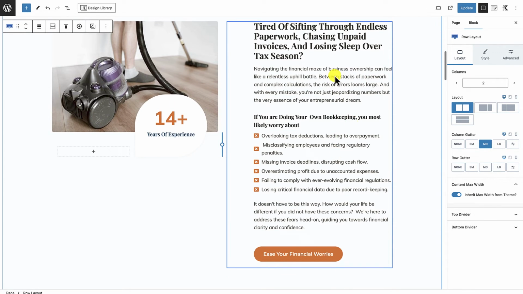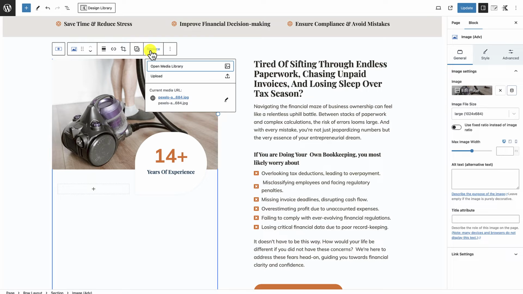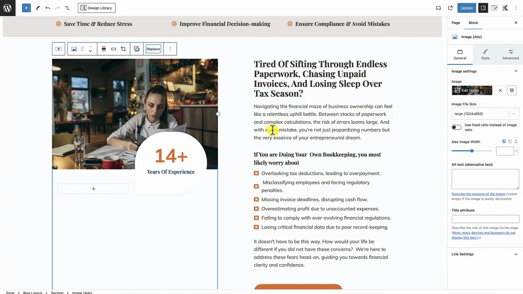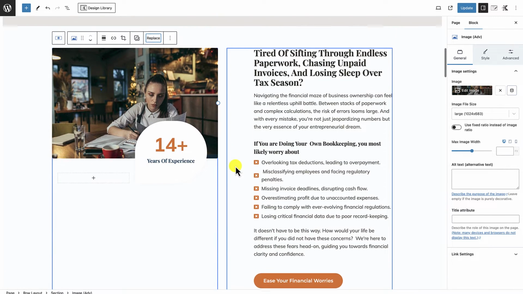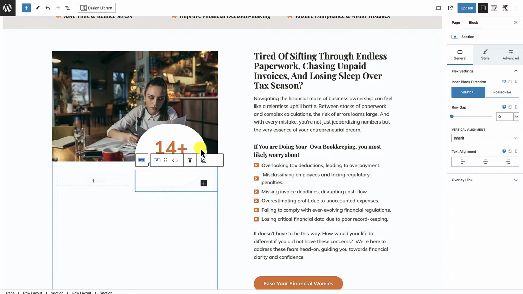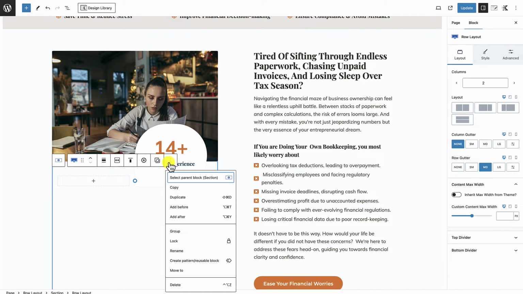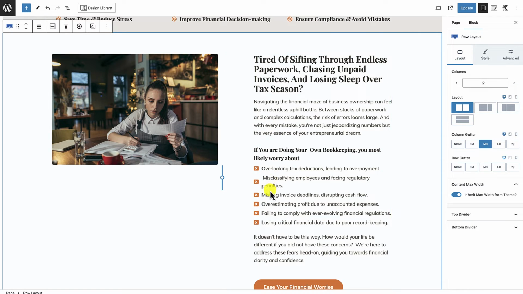Next, we want to add an image here to support what's happening in this section. So I'm going to click on the image, click on replace, open the media library, and just find a nice image that would make sense there. So here's the image, and that looks pretty good. The other thing I want to do is get rid of this. We don't need this anymore. So to do that, just select the row below there and click on delete. That will remove that.